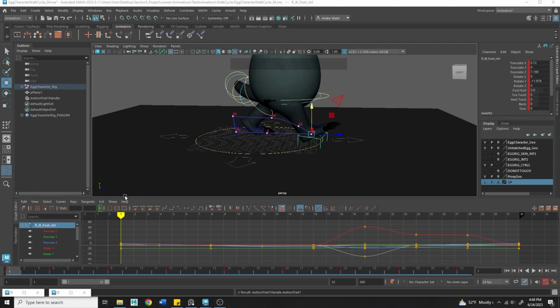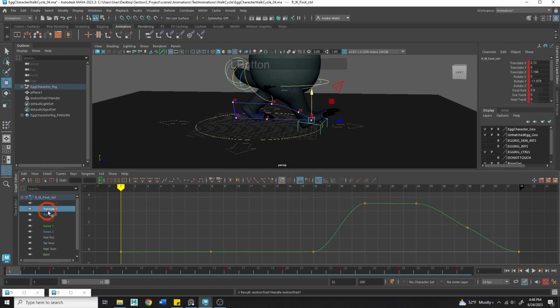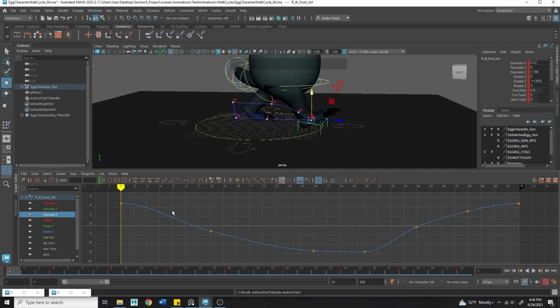There's a few changes we want to make right off the bat. One is going to be on translate Z. In order to make a walk cycle work correctly, you need to make sure that Z is set to linear. And this is going to be one of the interesting tricks, but this helps prevent foot slide.